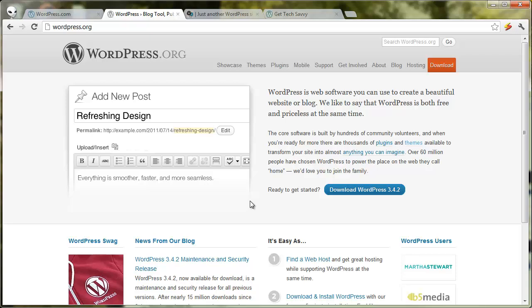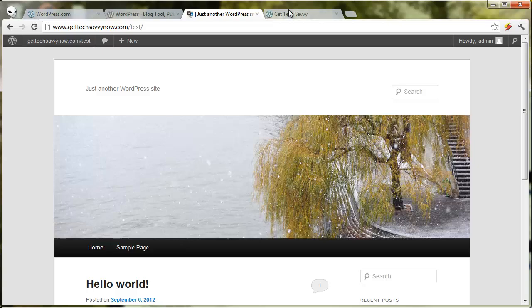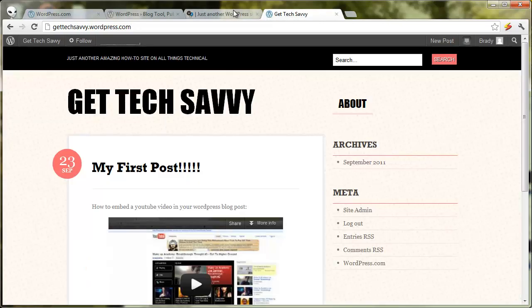I just wanted to show you basically what the difference is. And I want to show you real quick how you can tell the difference between if you have a WordPress.com or not. One of the big indicators is if you have one of these, like how it says gettechsavvy.wordpress.com.